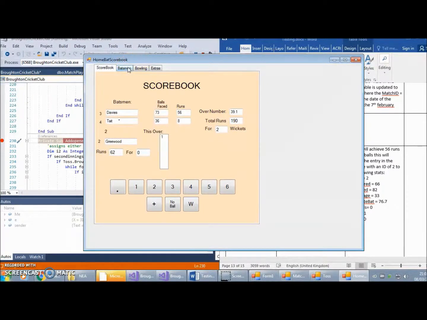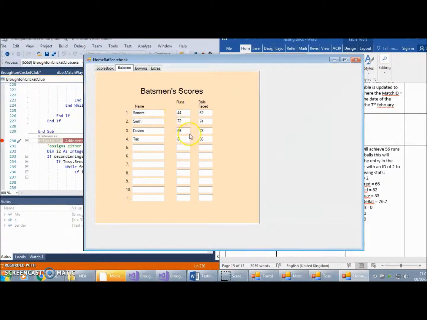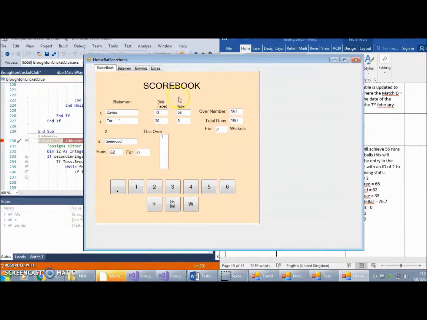The statistics that will be stored in the database later. So as you can see, for Davies, 56 runs off 73 balls faced, and the expected outcomes from this are in the test data to be checked when testing the success of test number 24. But this is test number 22, so I'll fast forward through the second innings to see if it can recognise the end of a game.